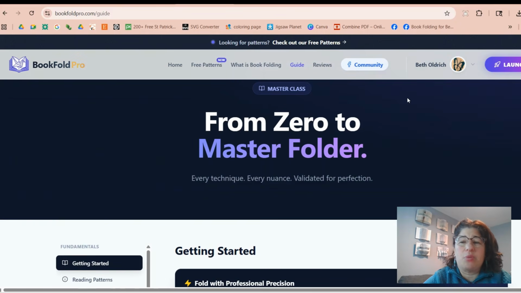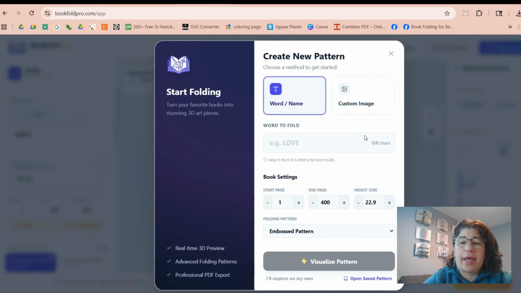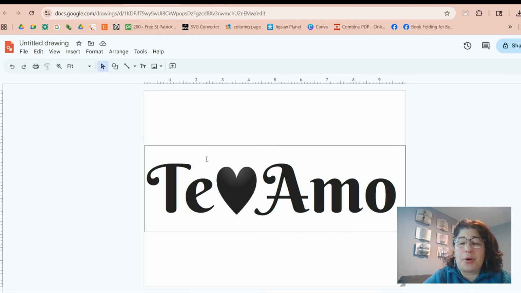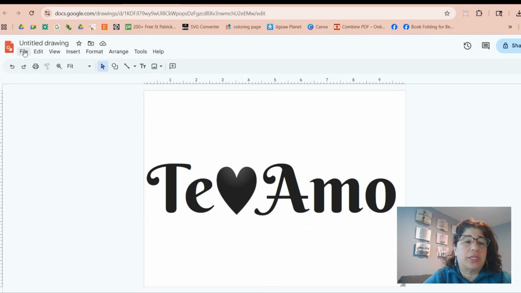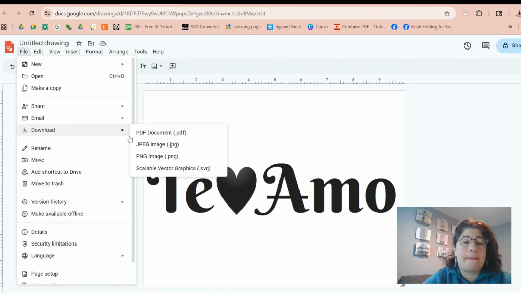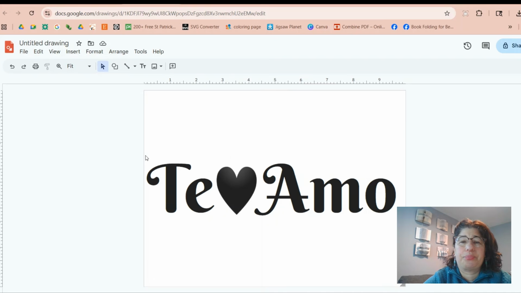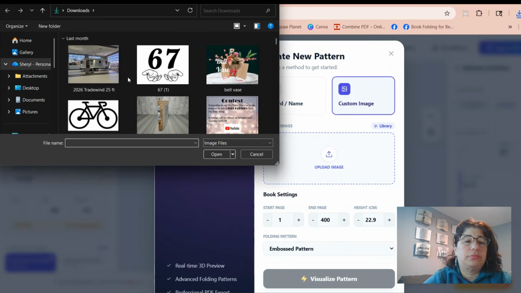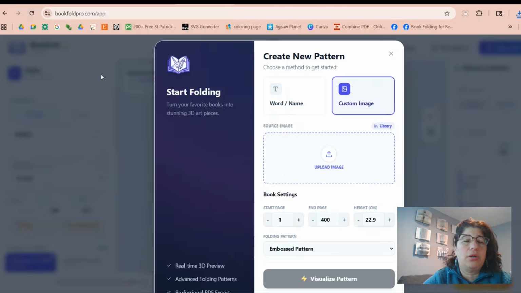So let's go ahead and make one more pattern. So again, I'm going to go to Launch App. And then this time, let's go ahead and do a custom image. So I already made this design, Ti amo. And then I'm just going to go ahead and download it as a PNG. And then I'm going to go back into the program, upload my image that I just downloaded. And here we are.